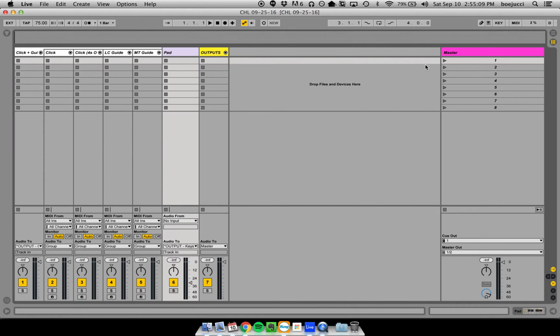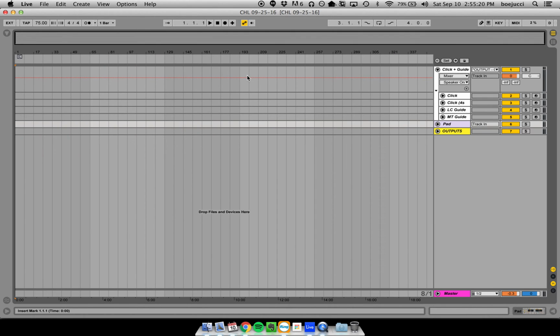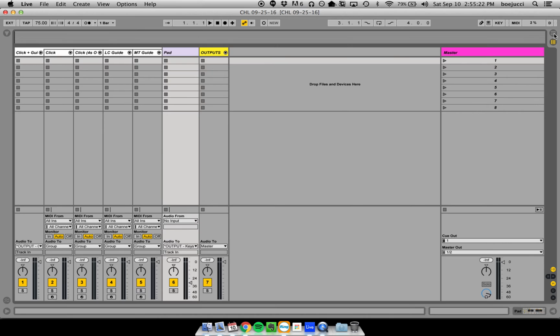Essentially, just to give you a picture of where I'm going, everything is going to end up here in session view, right? Some guys prefer sessions, some prefer arrangement, which if you hit tab, you can go back and forth between the two, or these buttons here. It really doesn't make a difference how you do it.